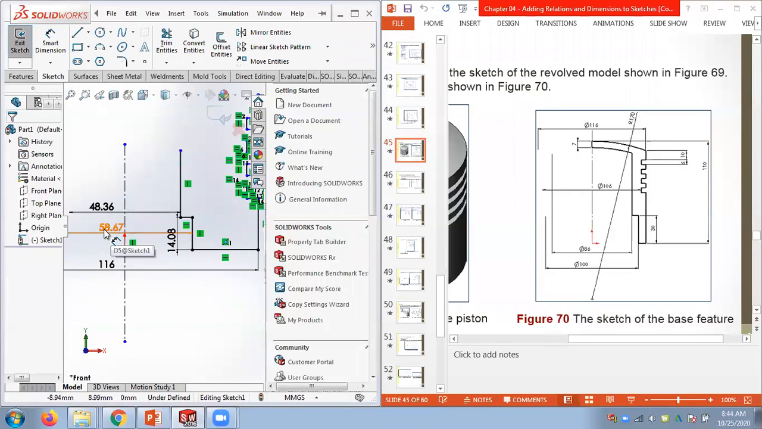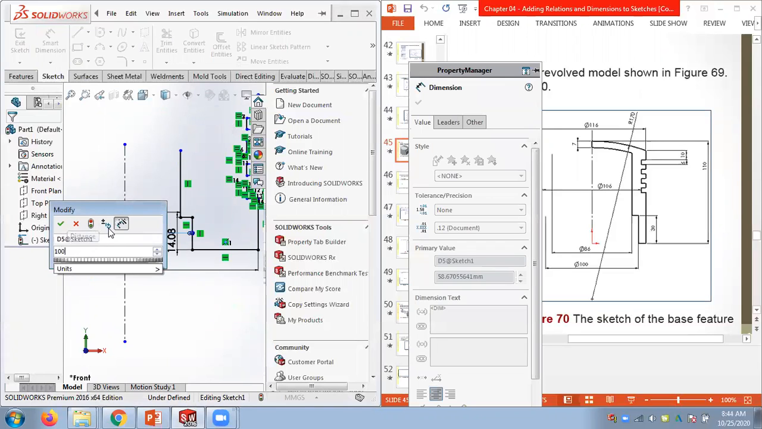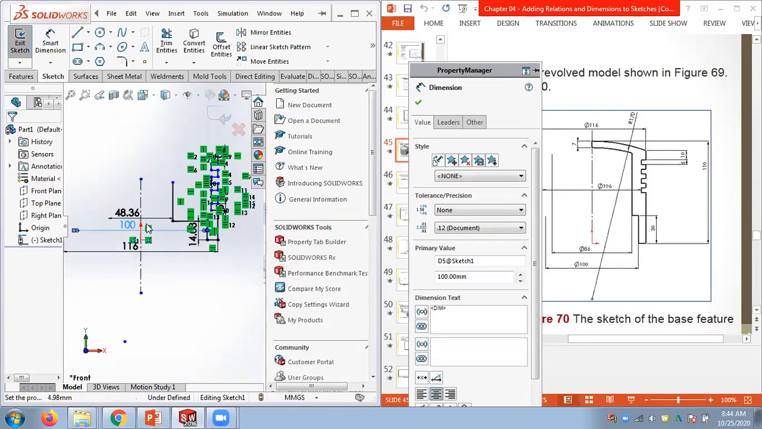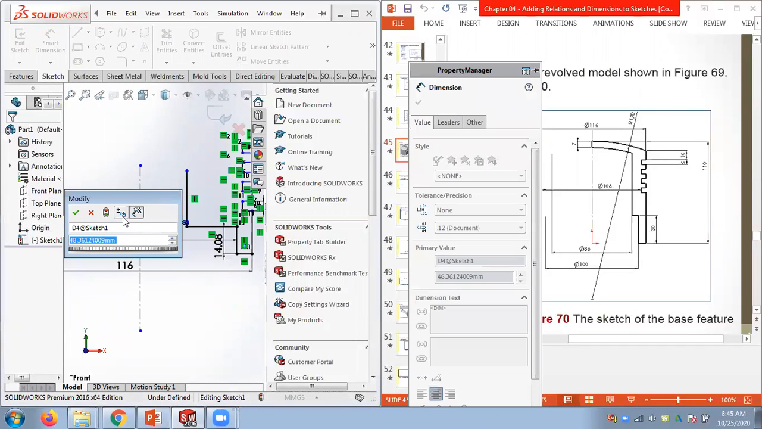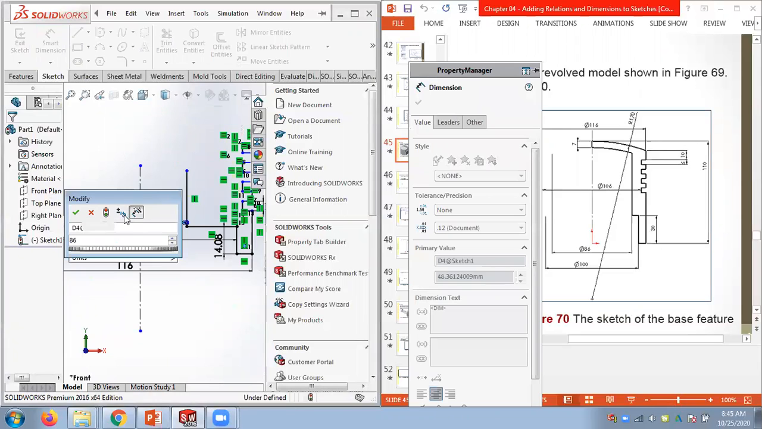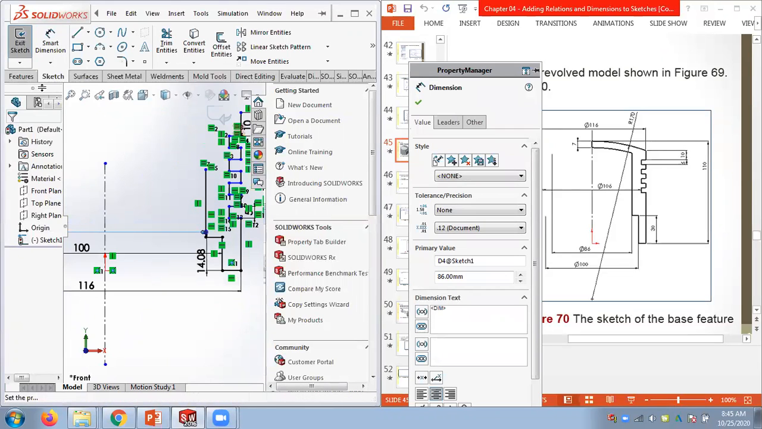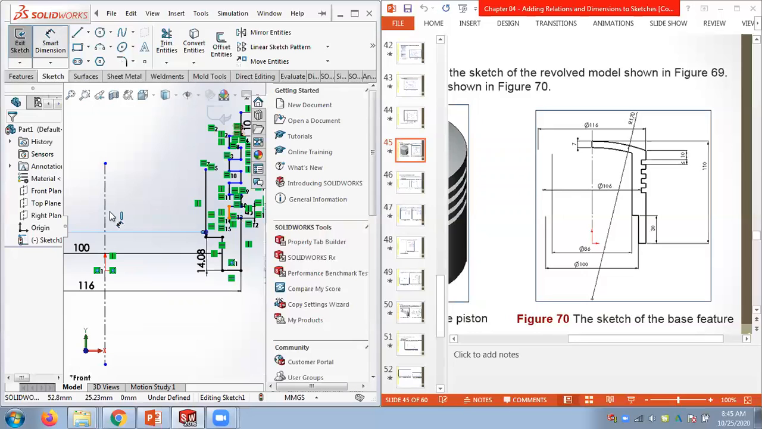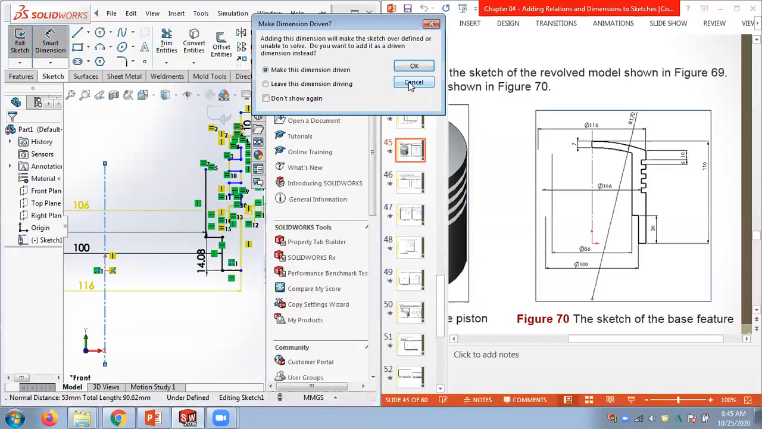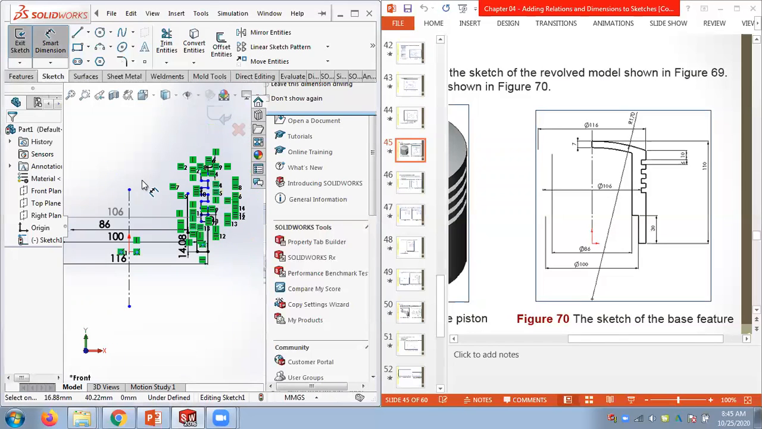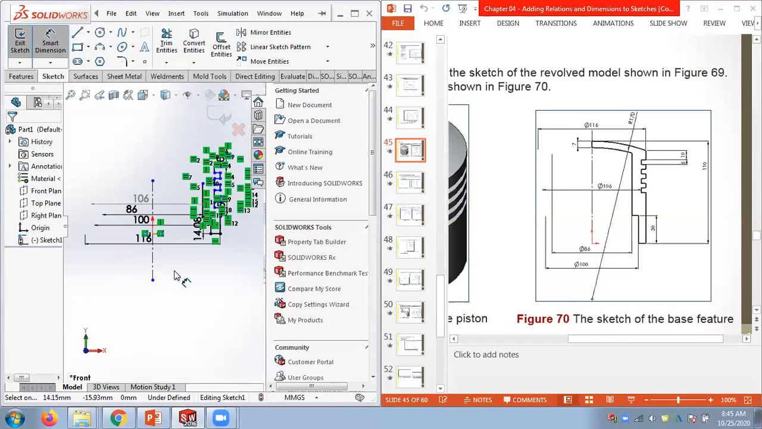This is coming from experience, and you need to understand how SolidWorks works. 100, this is 26, and this is going to be 106. I don't need to put 106, it's automatically coming, so we can have a driven dimension. That's how I change the dimensions.